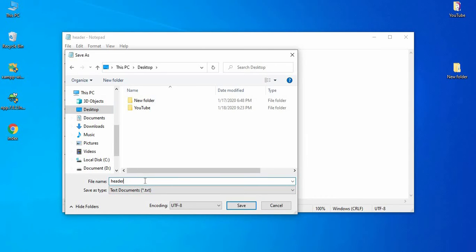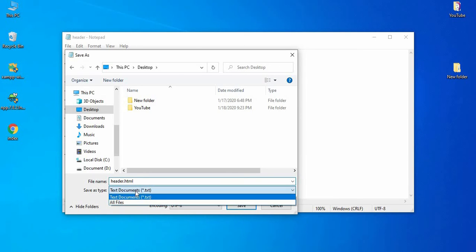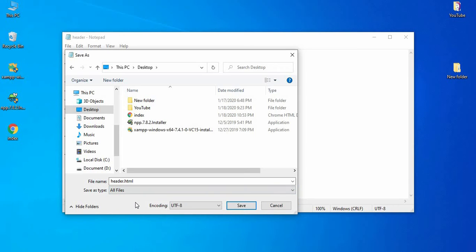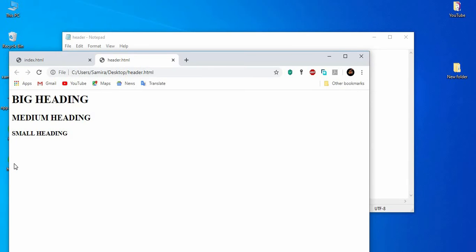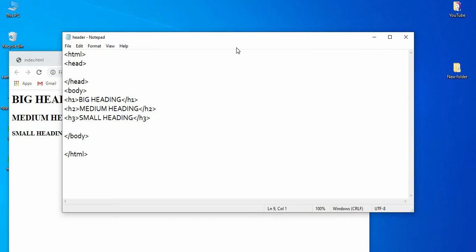So it will be header.html, and I will save as type as all files and save it. Then the icon has popped up, so I will double click on the icon, and as you can see, it's what we have coded.